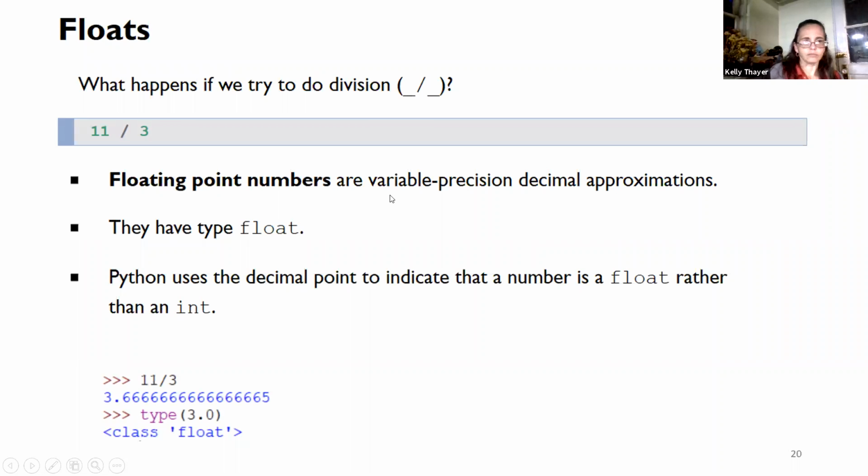Floats, as we've been talking about, are going to handle when we need to have that decimal part. So we see these being driven by doing division. 11 divided by 3 is an example where, again, we would need to have a floating point. But do note that when you do division in Python, no matter whether it will have a decimal part or not, it will be reported like this with the decimal part. They have the type float, and Python uses a decimal point to indicate that a number is a float rather than an int. So you see that if you have decimal parts after it, it's going to be a float. If it doesn't have a decimal part after it in Python, it's an int.